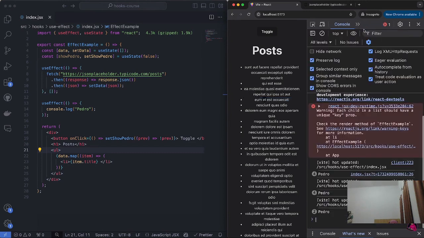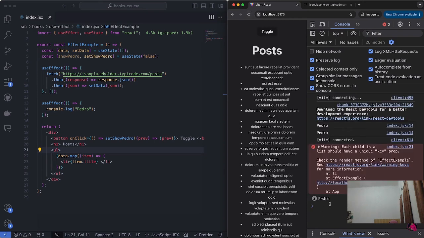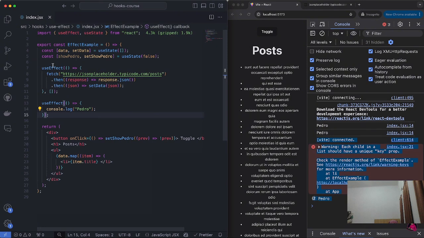We'll see the console, and we'll see that it did console log the word Pedro a couple times. In this case, it does twice. Now, why does it do twice? Well, it does on the first render of the page. It does twice on the first render, like we said. But I haven't put a dependency list over here, meaning that every time any state in this component changes its value, it will trigger this useEffect.